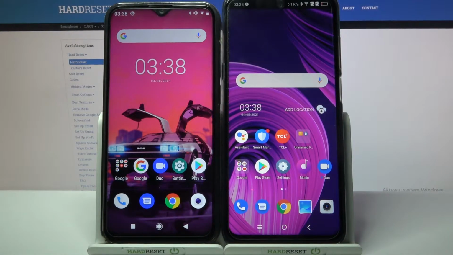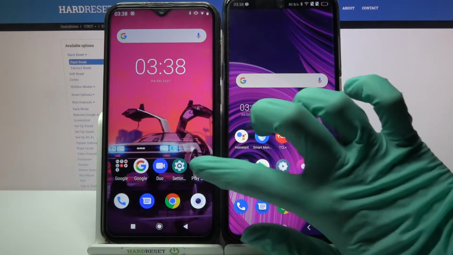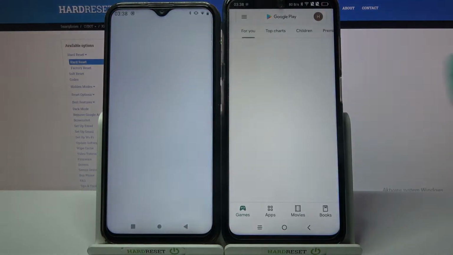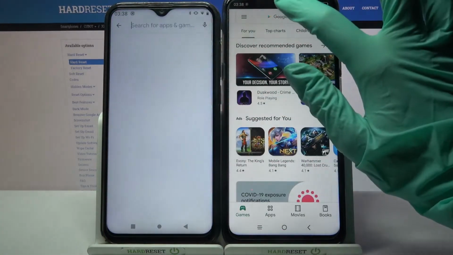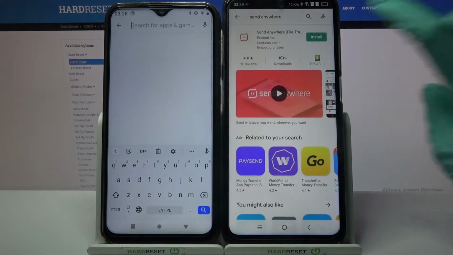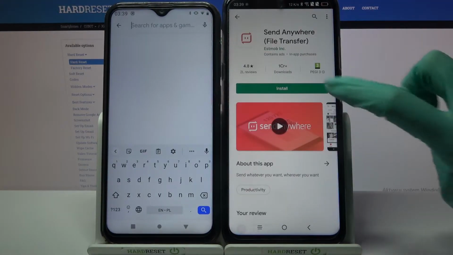Hi! Today I would like to show you how you can transfer files from CUBOT X20 to an Android device. Start by accessing Play Store on both of them. Now you need to tap on the search bar, type Send Anywhere and download this app from this developer.